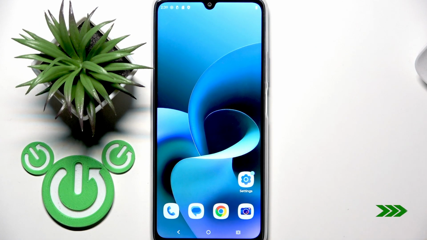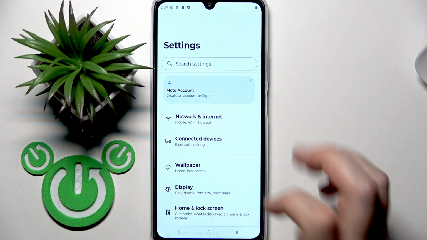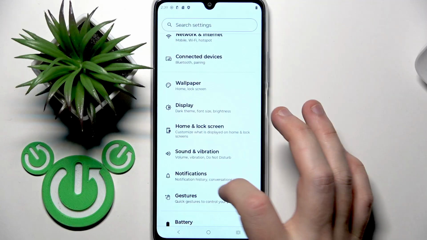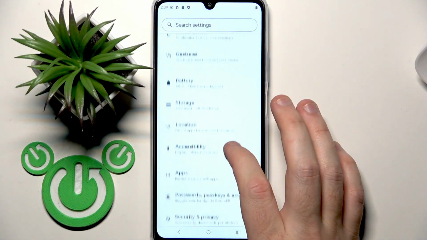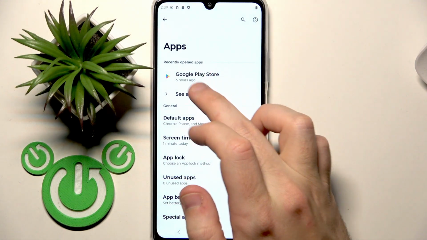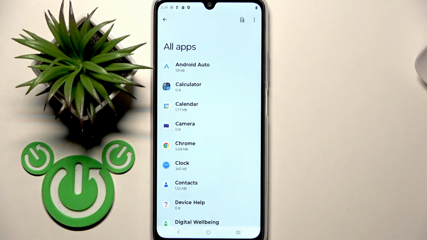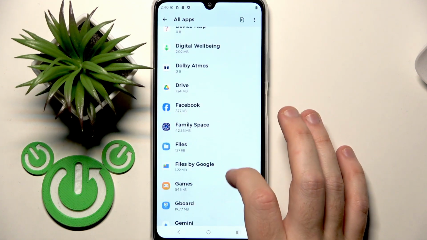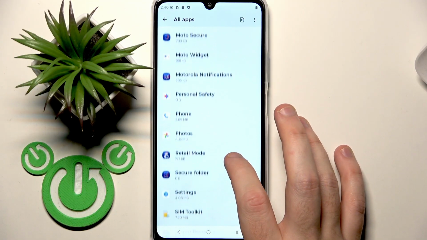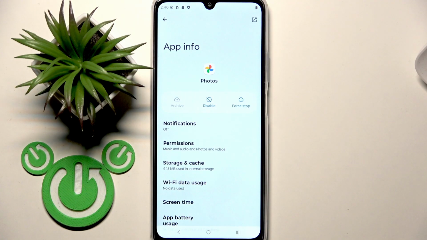On Android, open Settings. And then we should find Apps line. Like on iOS, so scroll down. You can also use search, you can write apps here, or you can scroll down and then click at the apps line. Maybe you have it right here, so click on it or click see all, and then we need to find Google Photos. And right here we have this application, so click on it.